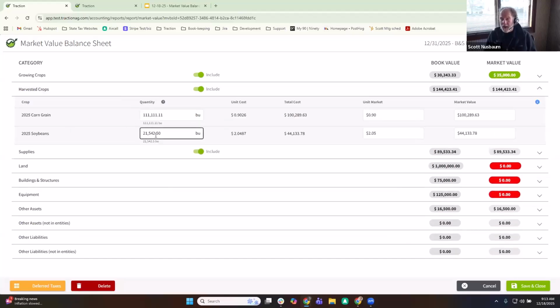Harvested crops, there's all my bushels. Same thing here. If maybe I haven't been the best at doing my harvest records and I know these numbers are wrong, you can go in and change these. So if I know I've really got 100,000 of corn, I can change those. I think the only thing to say on that, again, this isn't going to fix my inventory. This is just going to update it on the market value balance sheet. So that's just put in there.